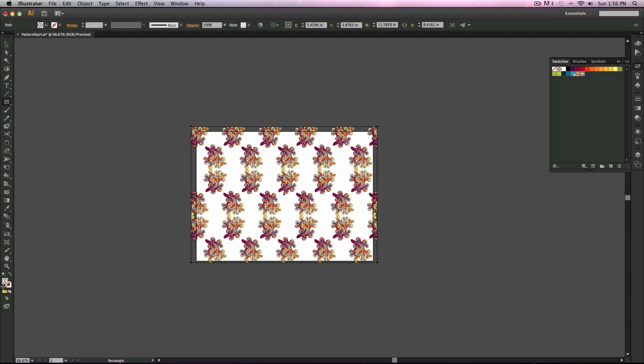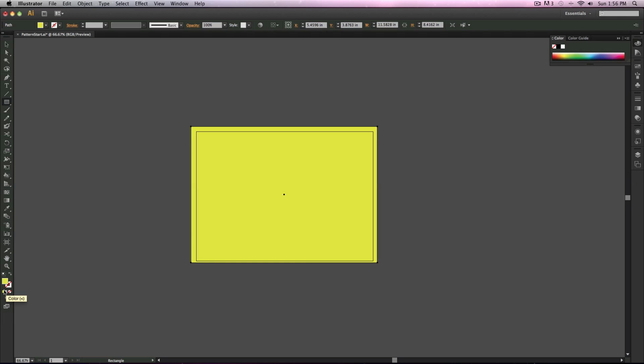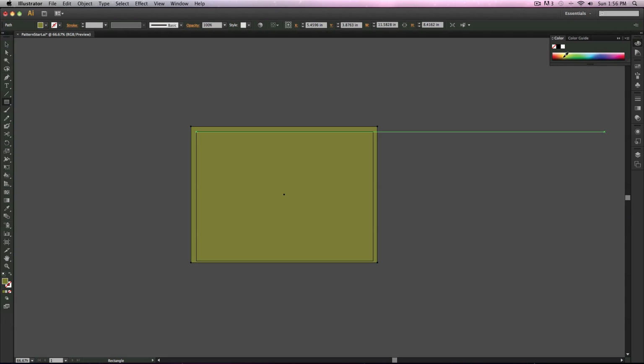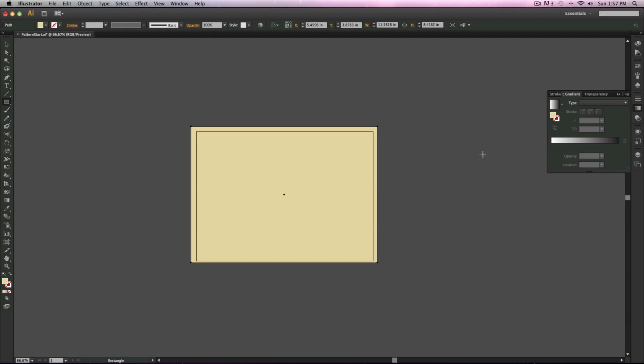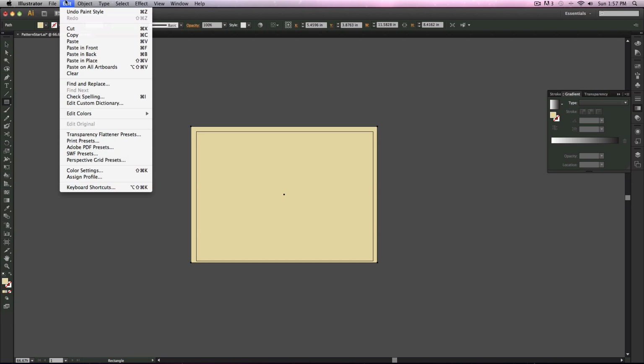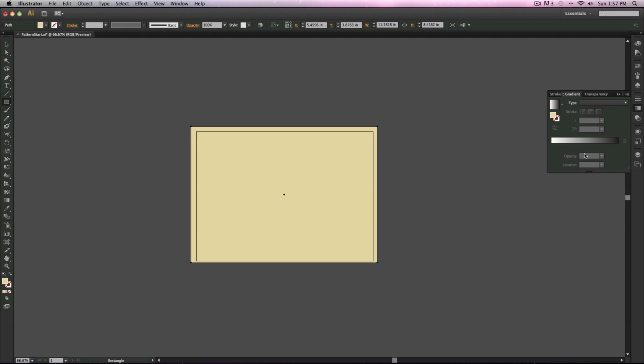Draw that out. We'll go ahead and make it some sort of, I don't know. I want to make it like an off yellow, but I'm not really fond of that. There we go. That's good. That's pretty cool. And I'm going to do a duplicate, copy, paste in front, just showing you a different way to do it.